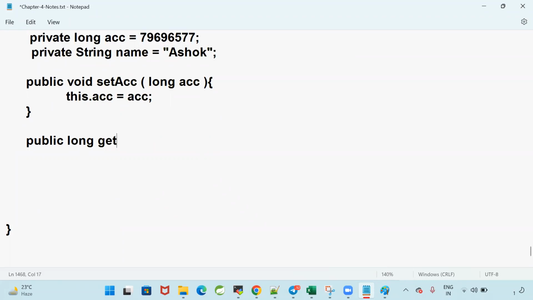That should be a getter method. Get account, A should be capital. Parameter? No, because it is responsible to return, not for taking. Setter method is responsible to take the data. Getter method is responsible to give the data.